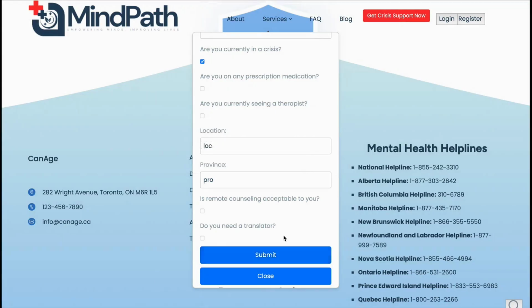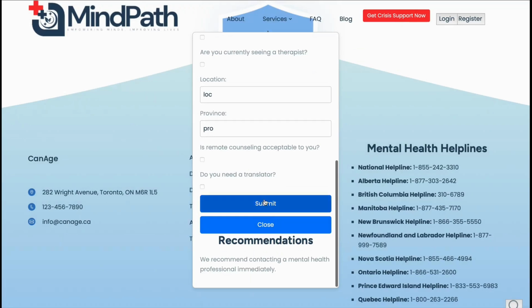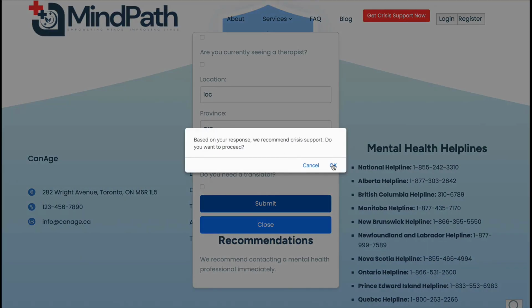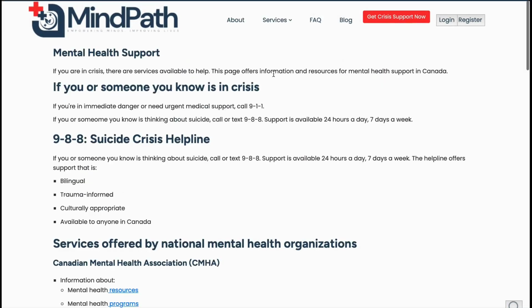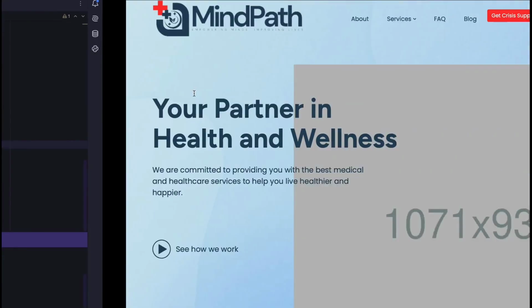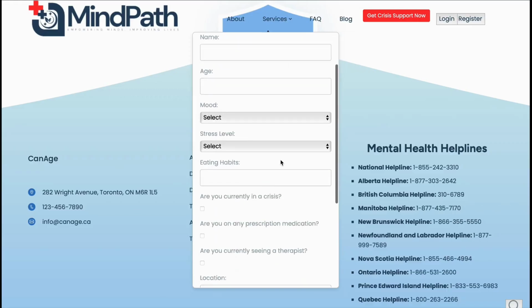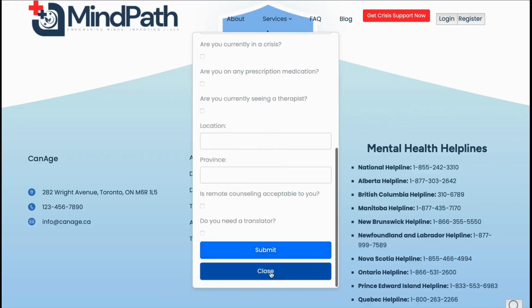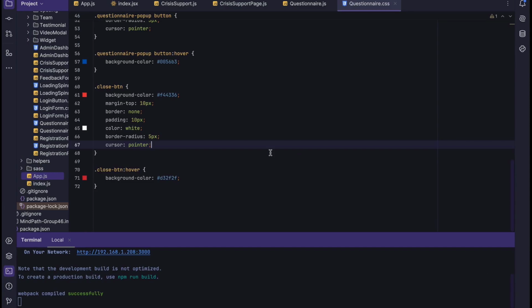If they push cancel, it'll still pop up as a recommendation. If they submit and they do select OK, the user will be sent to the customized crisis support that this button takes you to. But if the user goes on the questionnaire pop-up and they click close, it'll just close.